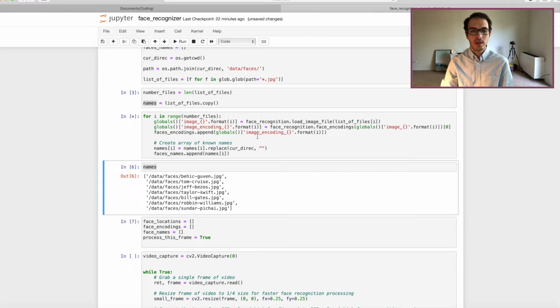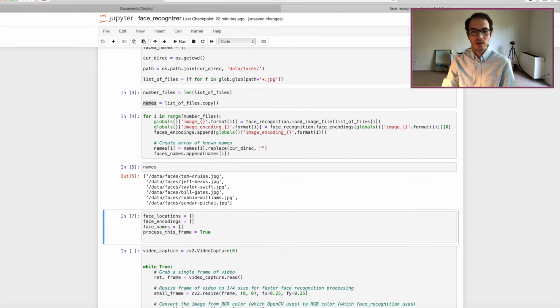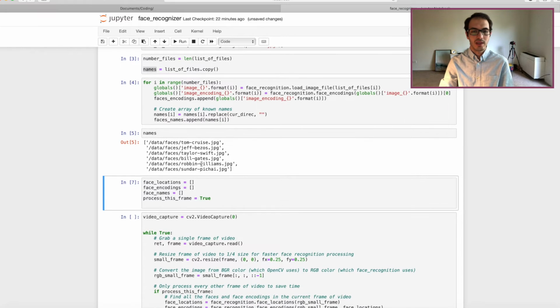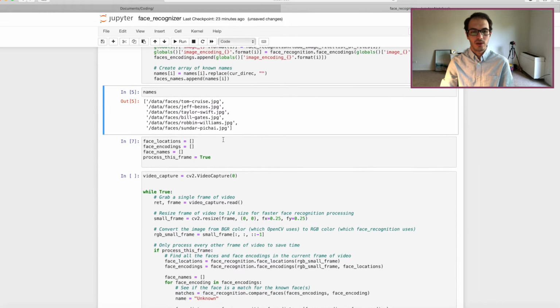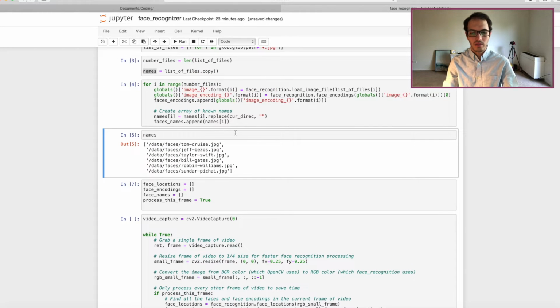Yep, it's completed. So we have the names. So let's check. Here we go. These are our file names, like each one belongs to that person. You can even delete this part if you want, but just to make it easy and simple, I just left it as it is.